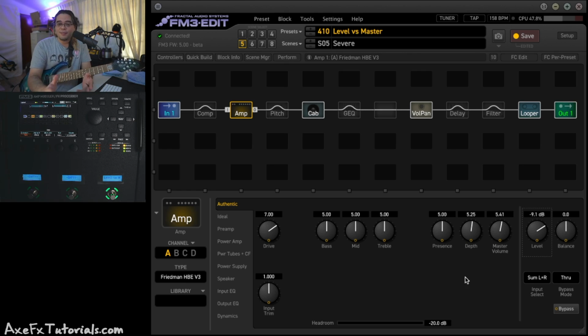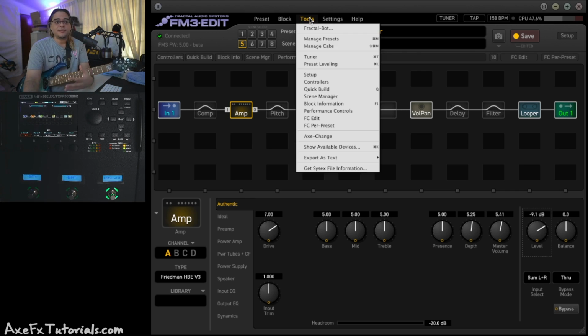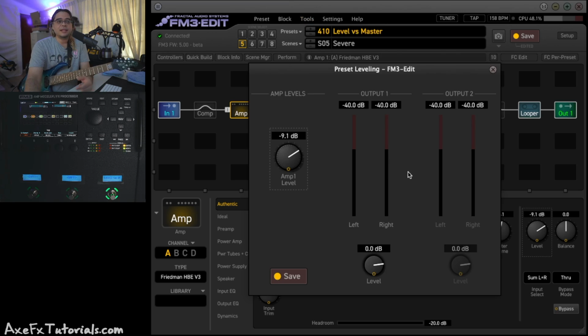Again, you can use the master volume if you want, but it also affects the amount of power amp distortion. So you might as well adjust the master volume for just that. Again, the level will change, so you'll have to compensate with the level parameter, but get your power amp distortion exactly the way you want it. Not a lot, not a ton, right in the middle, and then adjust your overall levels of that amp or preset using the preset leveling meter, either on edit or on hardware.